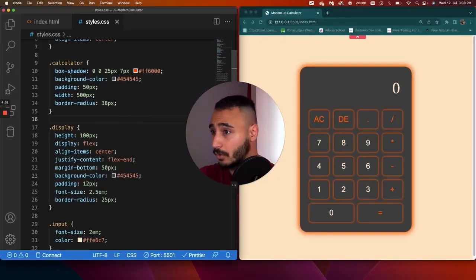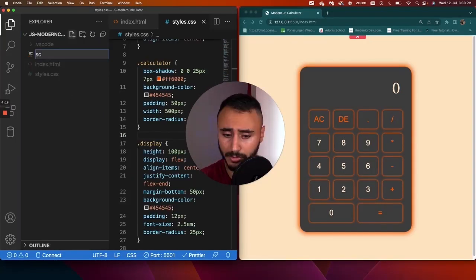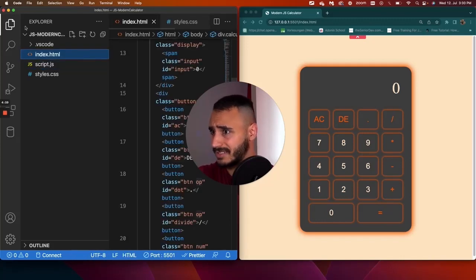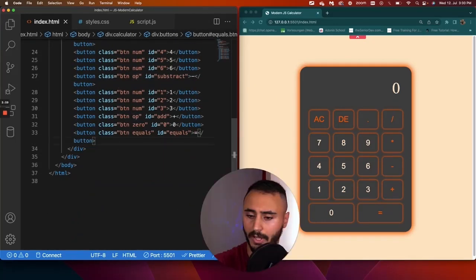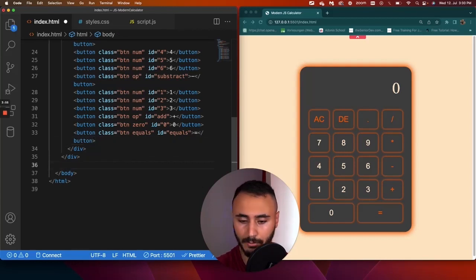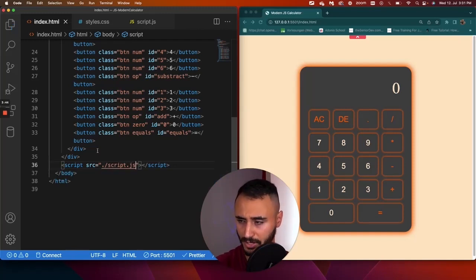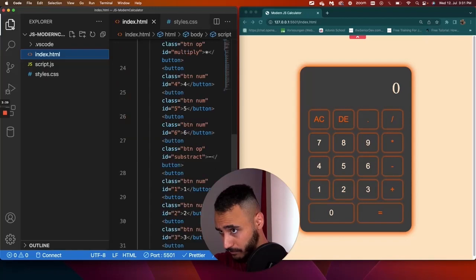So now let's work on the logic. So we need a JavaScript file. I will call it script.js, and here we will be writing our JavaScript. So let's link it with the index.html. I will be doing the link at the bottom. So script, then we got the source attribute. Now we want to pass in ./script.js, that means in this directory that we are in, as you see. So in the same directory we got script.js.